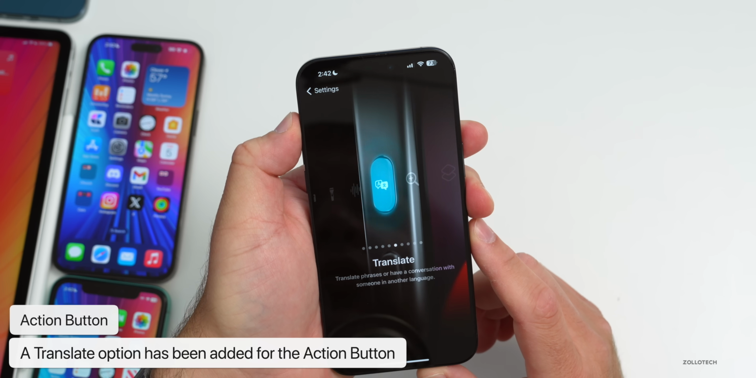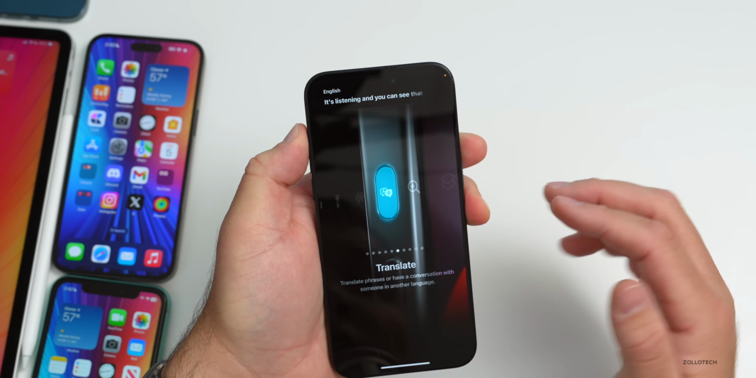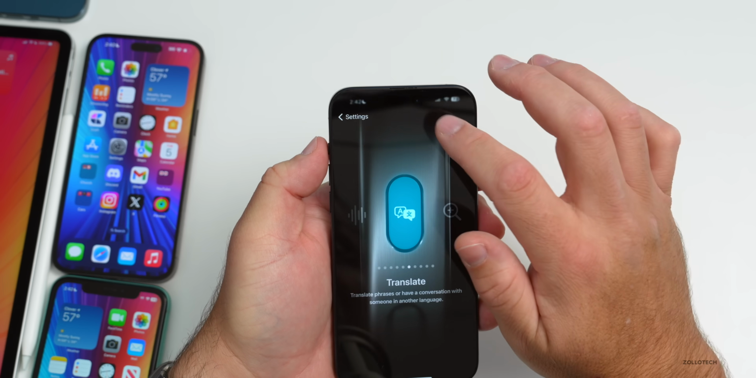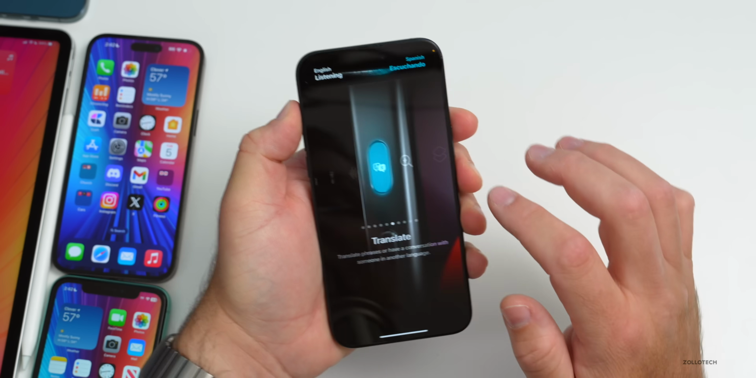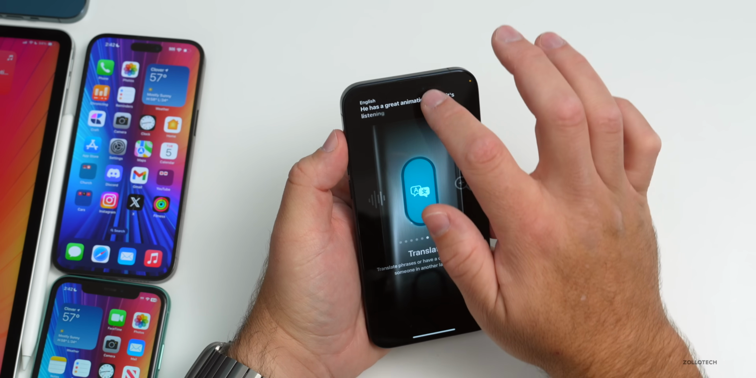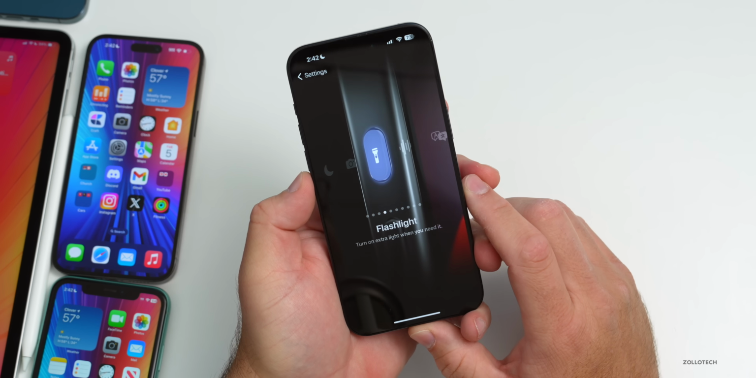So if I press and hold, it's listening, and you can see that new option here where it looks great. So let me do that one more time, press and hold. It has a great animation where it's listening, and that's something entirely new. I typically just use flashlight, but if you want to use translate, it's there.